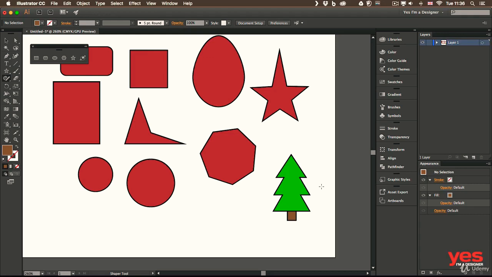Now, don't worry if you don't have Creative Cloud. I'm going to show you similar techniques that are available in previous versions as well, like the Shape Builder and Pathfinder. But for those who use Creative Cloud, you can already play around a bit with the Shaper tool as well.